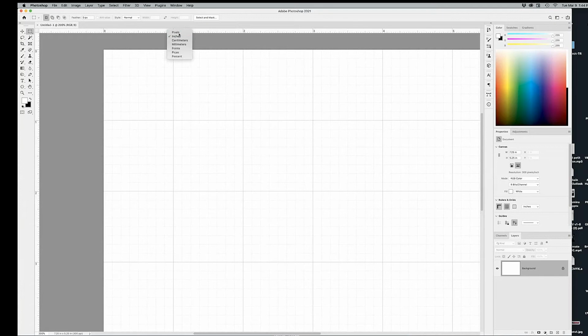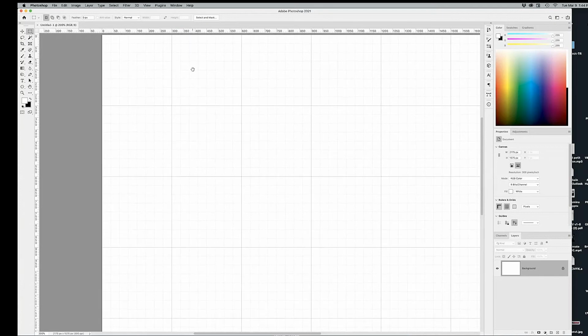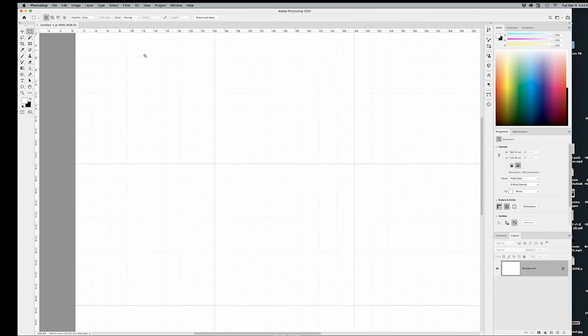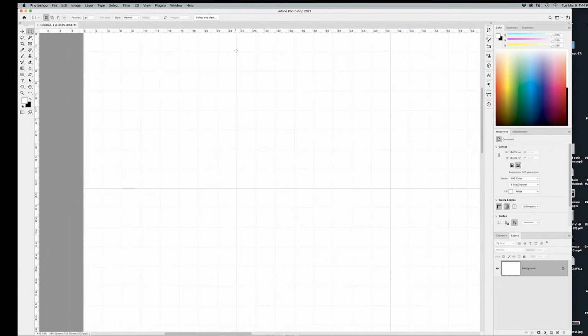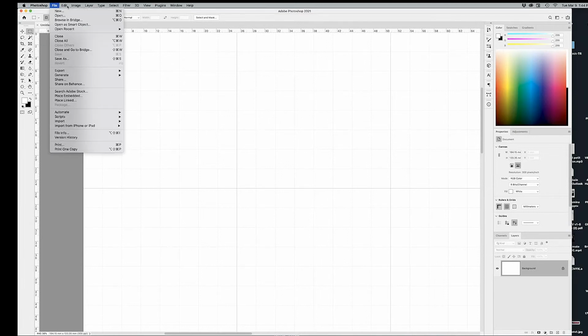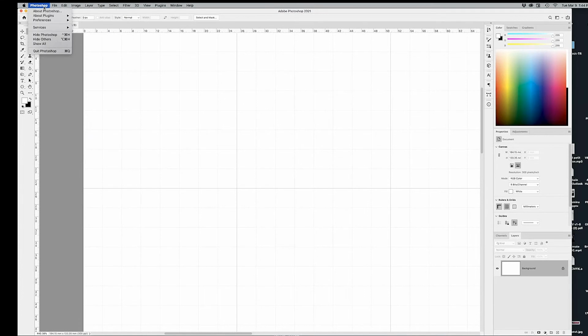So if I had my ruler in pixels or something else in millimeters, whatever, you can see that my grid does not really match my scale, my ruler. So to change that quickly, I would have to go under, or I think on the PC it's under File, and you have Preferences down there.